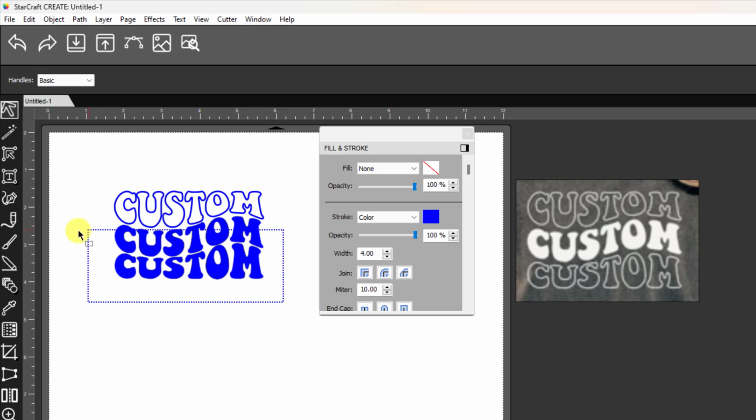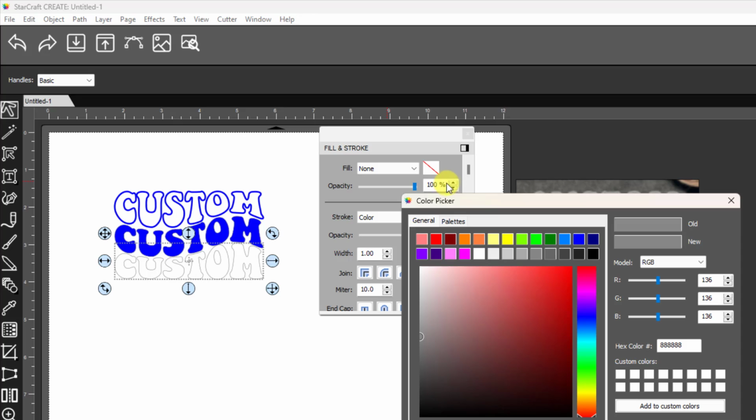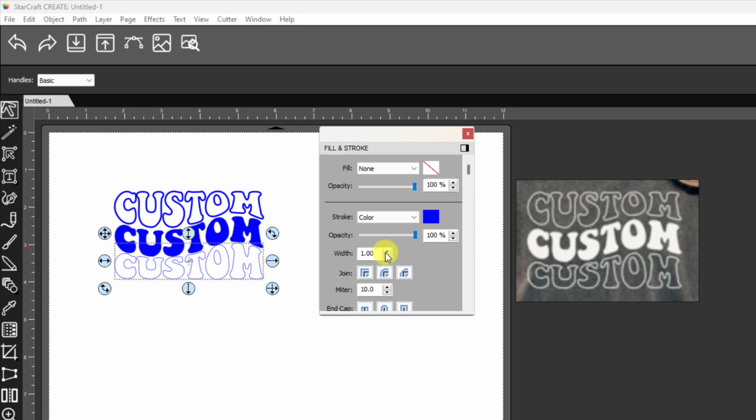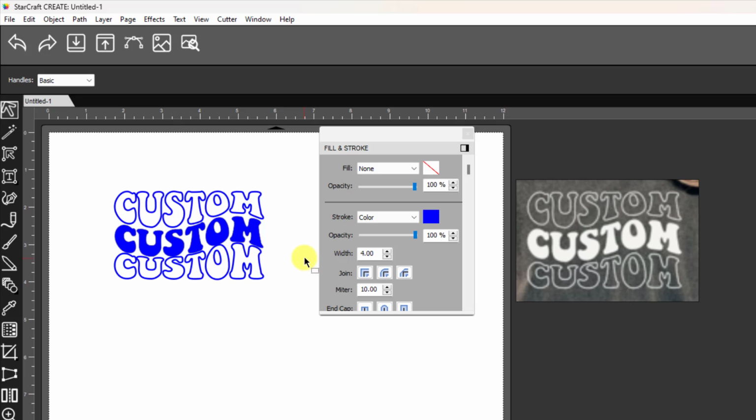Okay, and then this last one, same thing, just take this bottom one, change the fill to none, change the color of the stroke to blue, and then increase it up to 4 and go to Path, Stroke to Path. And then once you do that, you have your letters. Now I think this middle one still had a stroke on it, so I'm going to turn off the stroke on it, say none on it, just so it's consistent with the others.